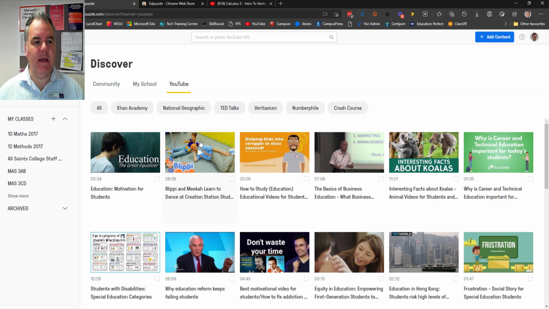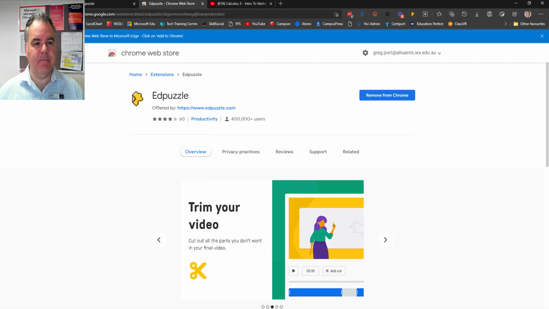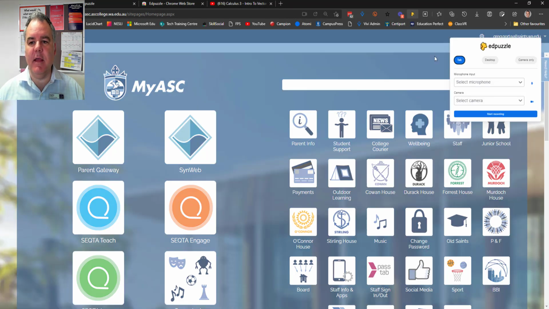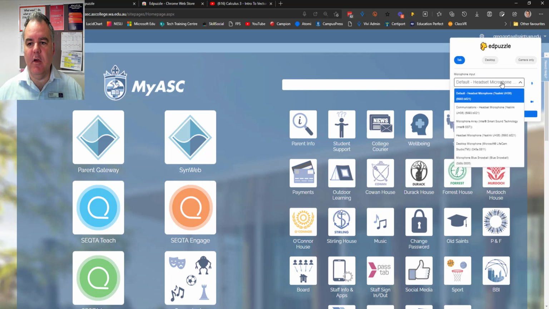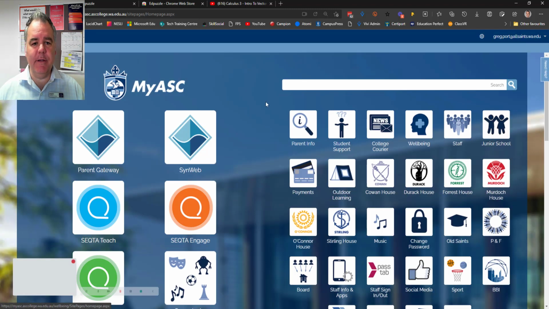What I want to show you here is a new feature in Edpuzzle, and that is I've gone to the Chrome Web Store and looked up this Edpuzzle add-in and added it to Chrome. What that means is I've now got this little icon here at the top of my bar, and what I can do is do my own screen recording. So I'm going to choose that microphone, and this camera is being used right now, so normally I'll be able to select a camera. I've only got one camera, so I'm going to go start recording.